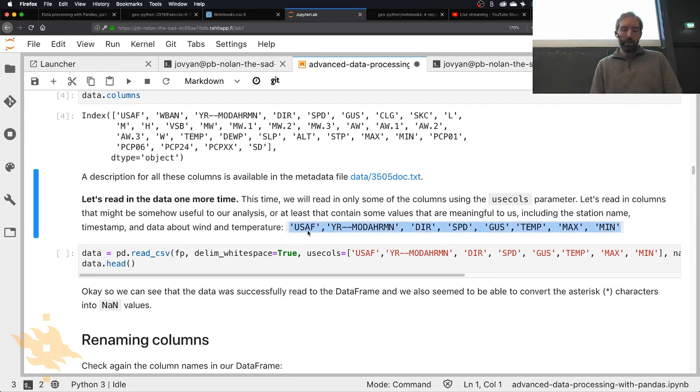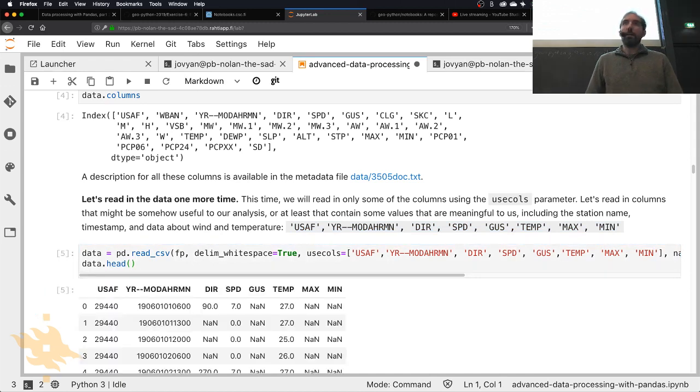So we want the USAF, that's the station ID, the year, MODA, HRMN column, that's the date, DIR and SPD, that's the wind direction and speed, GUST, which we won't actually be using, TEMP, and then MAX and MIN, so the maximum temperature for that day and the minimum temperature for that day. Or maybe it's for that observation period rather. So again, you can just do Shift Enter on this cell down there. The only difference is that now we're just going to take these 7 or 8 columns instead of all 33.